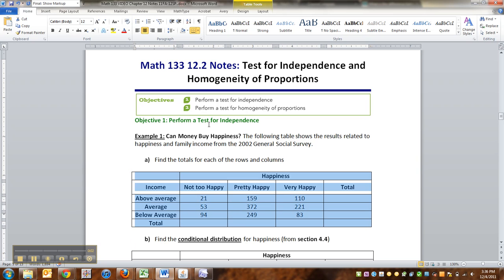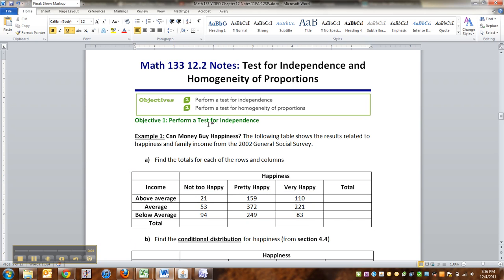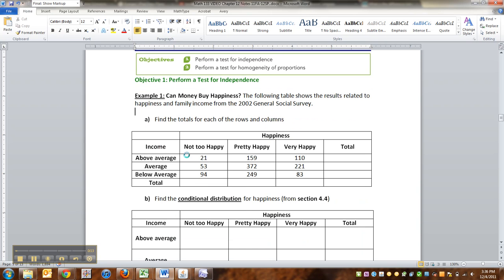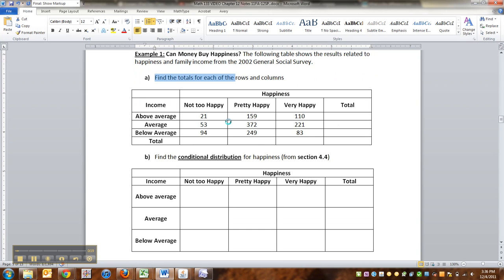So now we're going to move on to section 12.2, which is going to conduct both tests for independence and tests for homogeneity, which actually work very similar to each other. So as part 1, example 1, can money buy happiness? That's our big question. So we're going to find the totals for each of the rows and columns, and then we're going to find the conditional distribution for happiness. We learned conditional distributions way back in section 4.4.